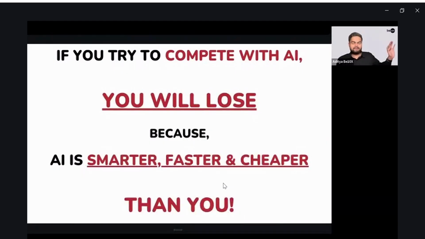We saw how AI can create a really good quality presentation in just 10 seconds, where a consultant will be charging 30 LPA, 40 LPA. We saw how AI can generate any kind of code in just 1-2 minutes, where a developer with 1 year of experience will charge 12 LPA. AI is right now smarter, faster, and cheaper than you. If you try to compete with it, you are going to lose. That's the reality. But the best part, you don't have to compete with AI.